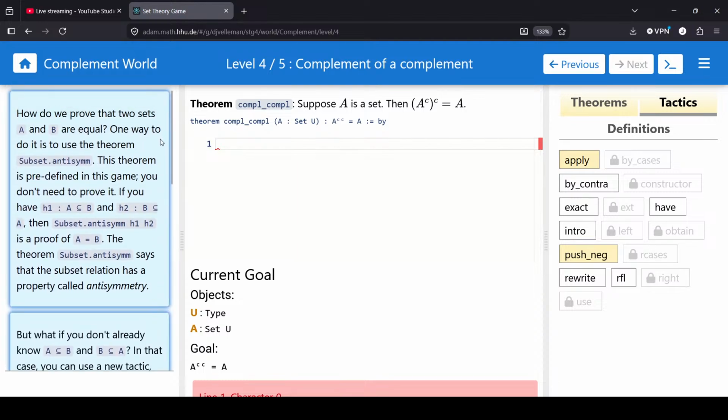How do we prove that two sets A and B are equal? One way to do it is to use the theorem subset.antisim. This theorem is predefined in this game. You don't need to prove it. If you have h1 colon a subset of b, then h2 colon b subset of a, then subset.antisim h1 h2 is a proof of a equals b. The theorem subset.antisim says that the subset relation has a property called antisymmetry.